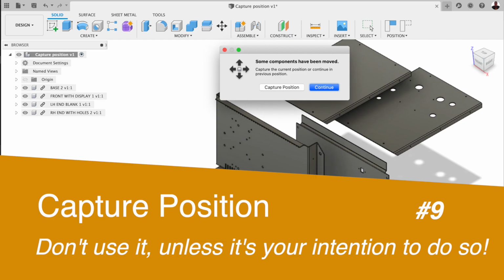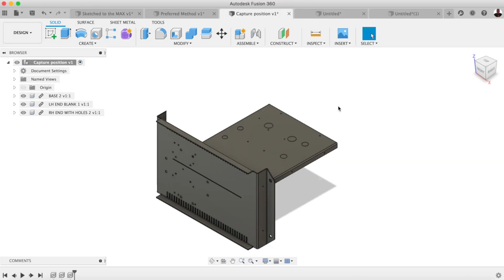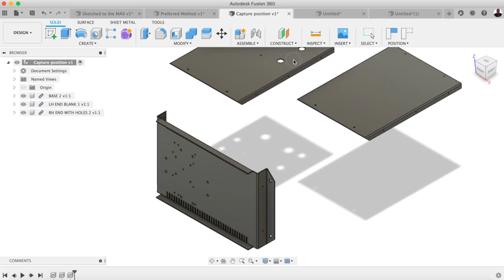The next thing I want to talk about is capture position. This is quite common. It usually happens with assemblies. They'll import a lot of parts into one file, and then they'll want to start assembling them, and they'll grab one and pull it out and grab another one and pull it out to see it, and that's understandable. You want to do that.